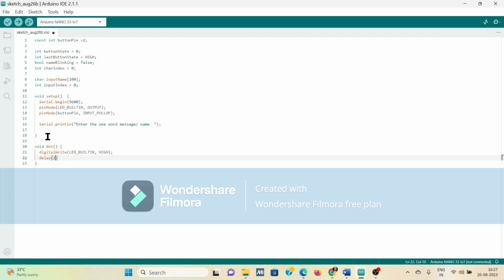250. Then I do digitalWrite LED_BUILTIN LOW. Give it a delay. Again, I am going to give it a delay of 250, and this is my procedure for dot.